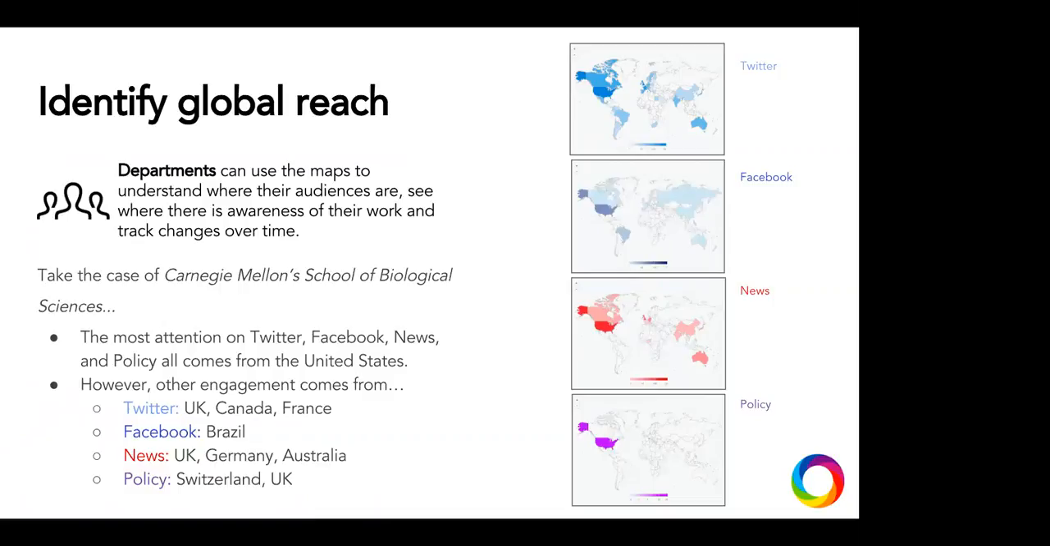So in the images on the right here, we've looked at Carnegie Mellon's School of Biological Sciences. So the most attention on Twitter, Facebook, news, and policy all comes from the US. But there's also a lot of other interesting engagement. So on Twitter, for example, there's also a lot of engagement from the UK, Canada, and France. In Facebook, it's coming from Brazil, which is really interesting. Perhaps they're doing some research that specifically focuses on that area. In news, there's coverage from the UK, Germany, and Australia.